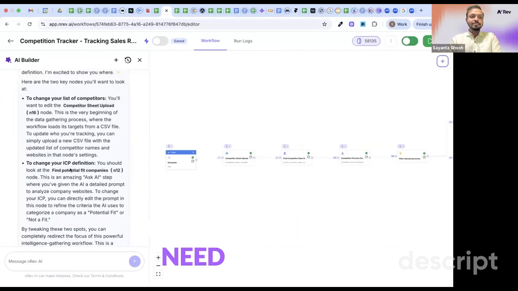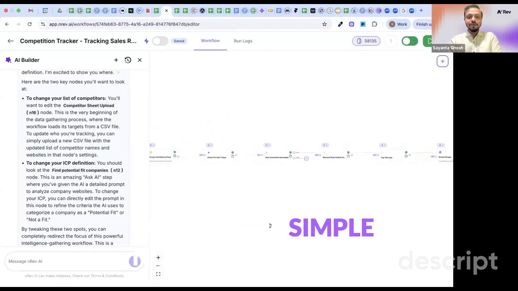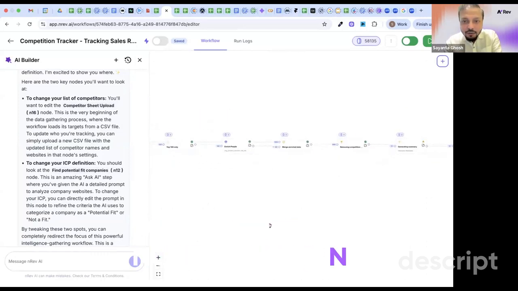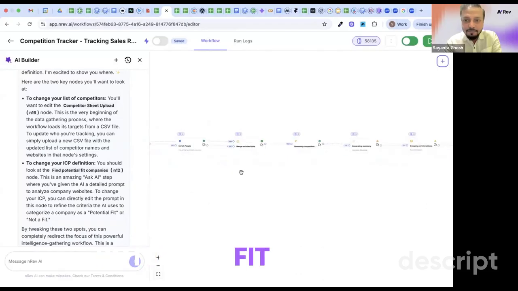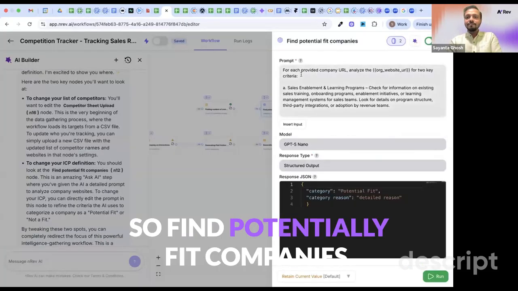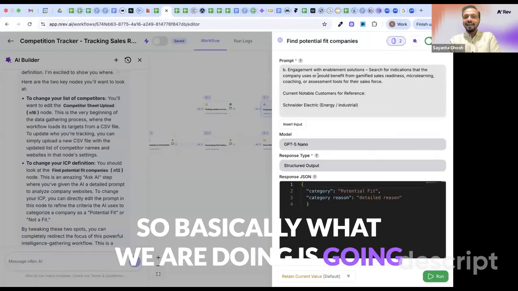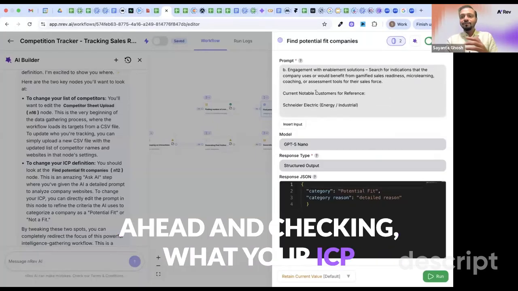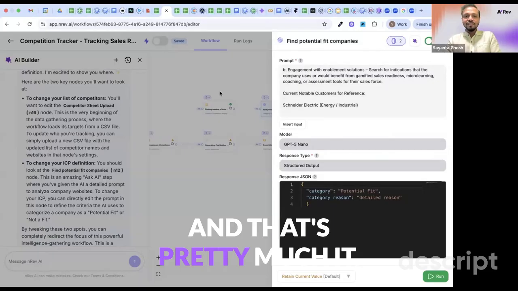And then where do I need to change my ICP definitions? Again, one simple node, which is in 12, and it's called find potential fit companies. Let's quickly get to that. Yeah, I can see it. So find potentially fit companies. So basically what we're doing is going ahead and checking what your ICP definition looks like. And that's pretty much it actually.